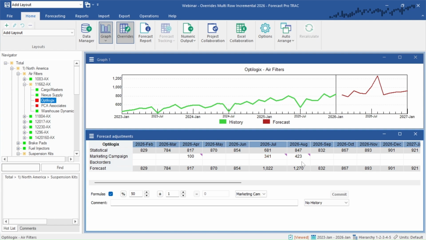Also, like the multi-row override mode, I don't directly see information down here like I do in the standard mode with the change log. I have to hover my mouse over the cell to see the change, the comment, the date, time, and user who has made these changes. So we can see that down here.